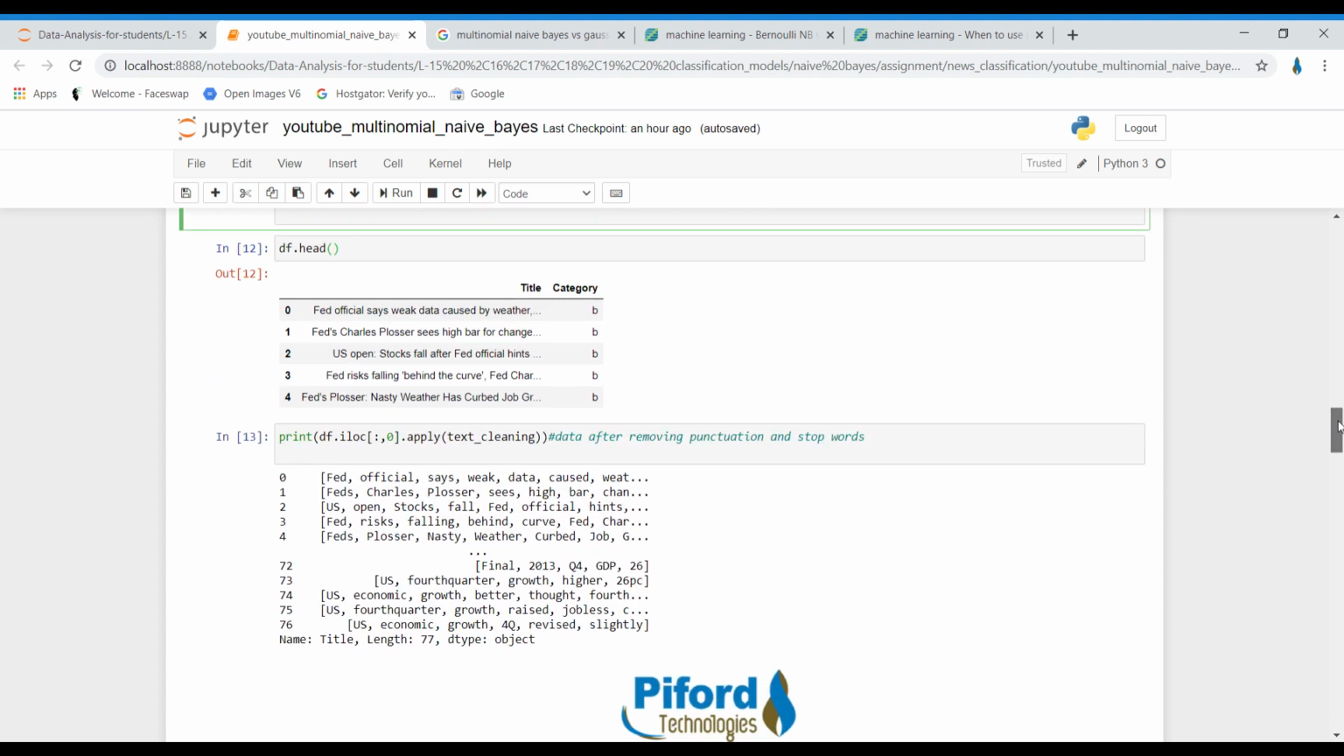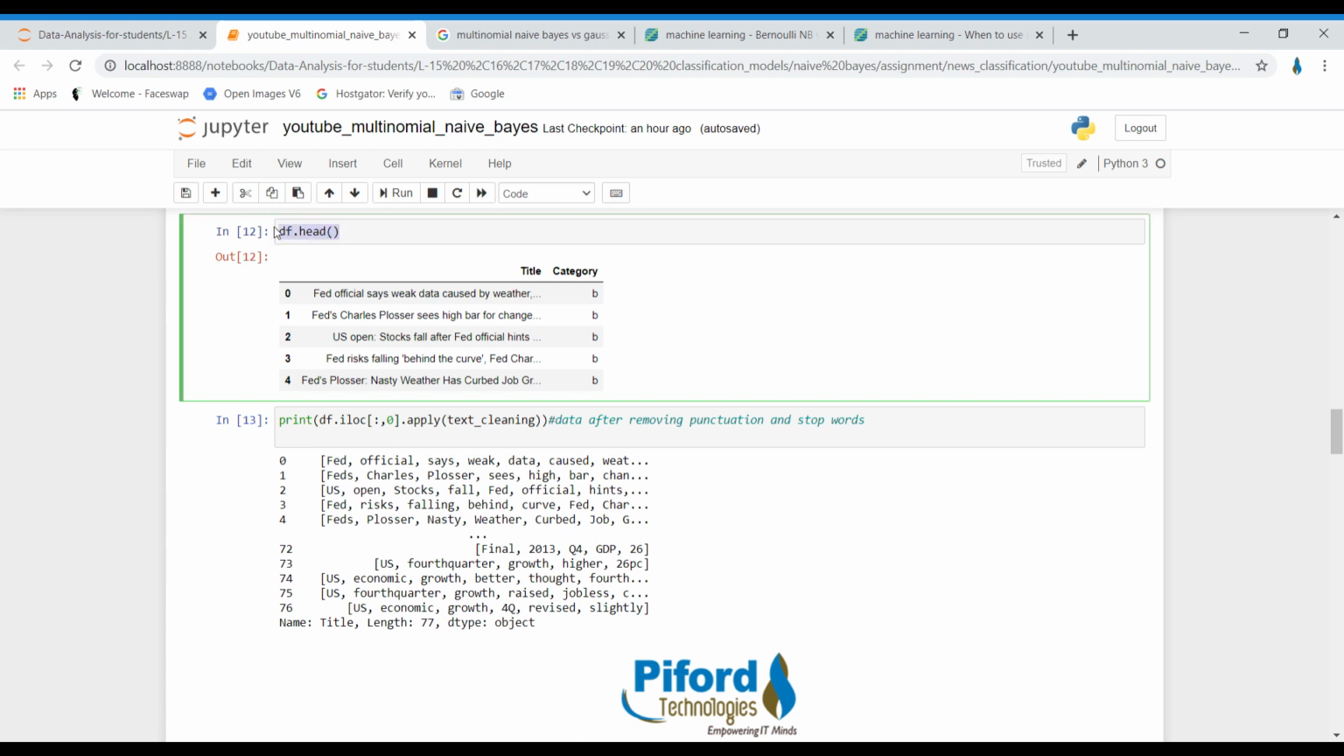So over here, I'm showing you the original data, the data on which we are working. And now, see, this is the output. There is no need to work on this column. Our main target is this title column. We need to perform data pre-processing on this column so that we can make this data ready to perform multinomial naive Bayes on it, right? Title is the zeroth column, and category is the first column. So df.iloc[:, 0].apply(text_cleaning).